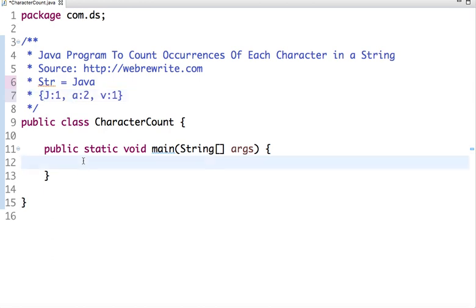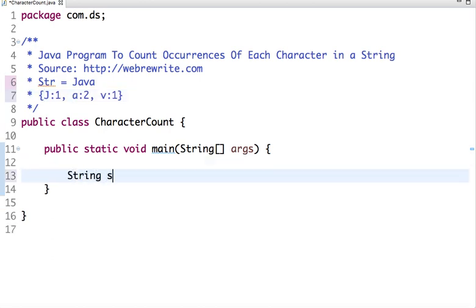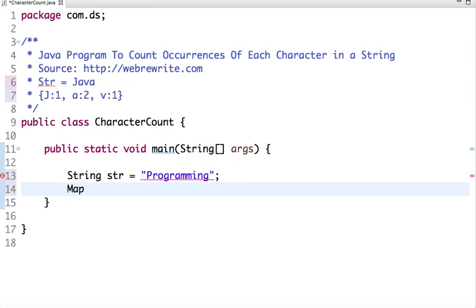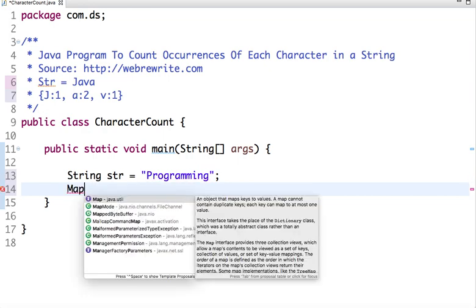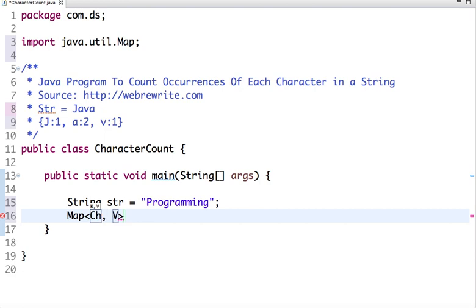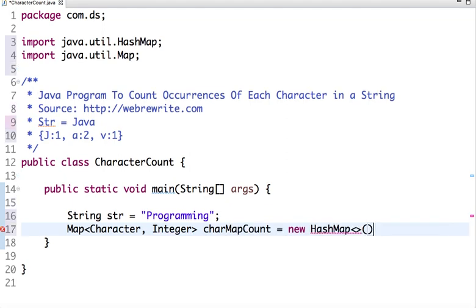So let's suppose I'm declaring a string and initializing a value programming. Now next step, I'm declaring a map of character and their count, which we store in integer format. So character map count, and so this is my map, and in this map I store each character and their count.